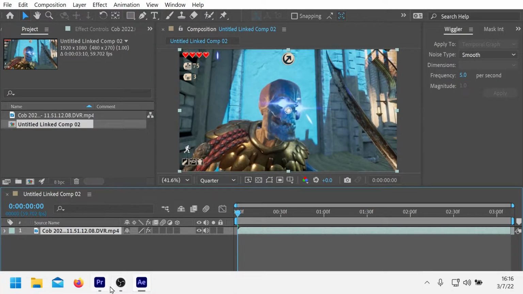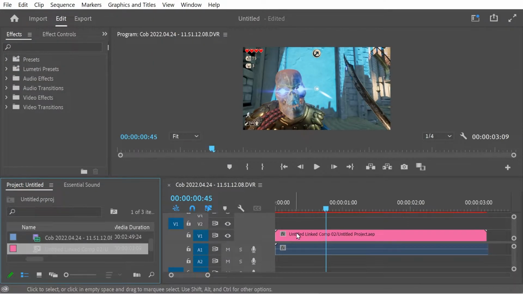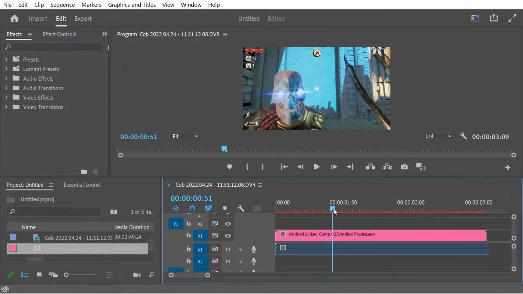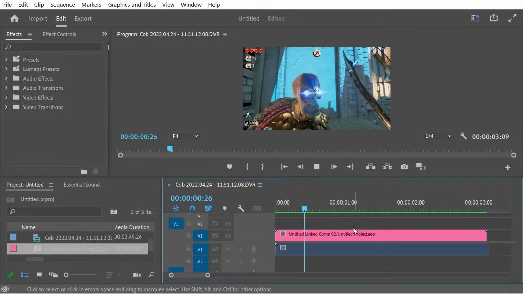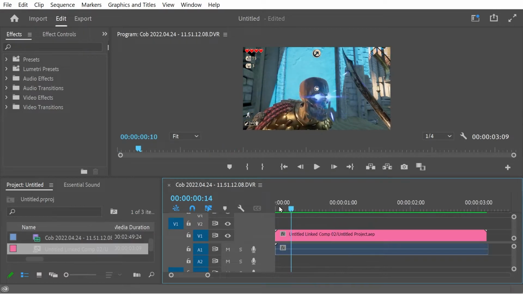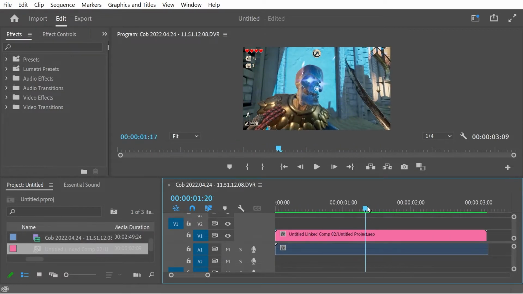And what's happened in Premiere? Well, in Premiere, you can see it now says untitled linked comp, untitled project. Now it's got a red bar. So if we do our sequence render effects into out, so what's actually happening now, right, is these have actually completely linked these sequences.